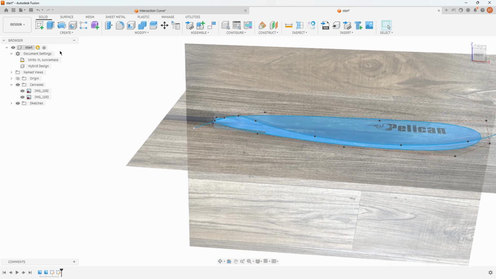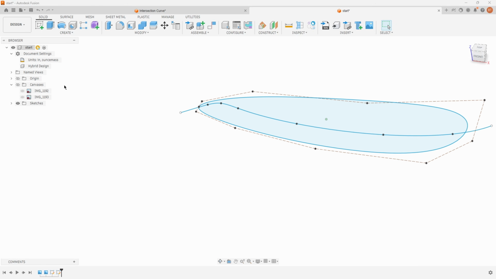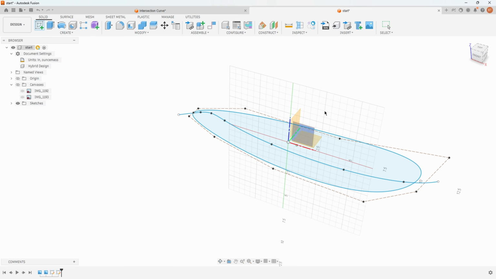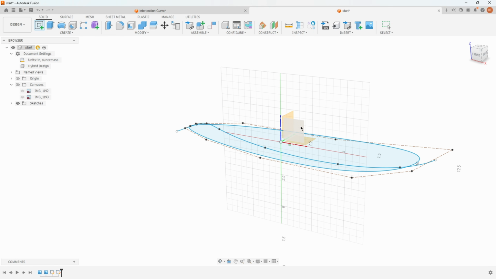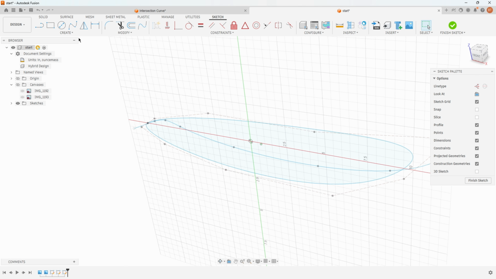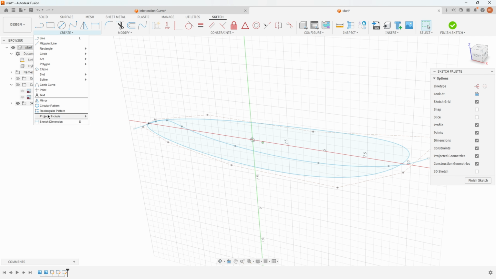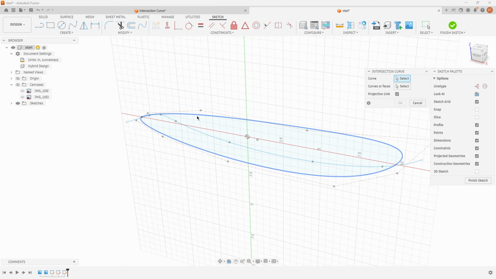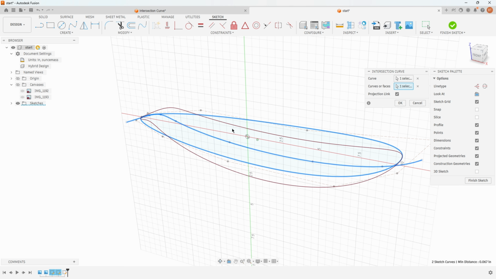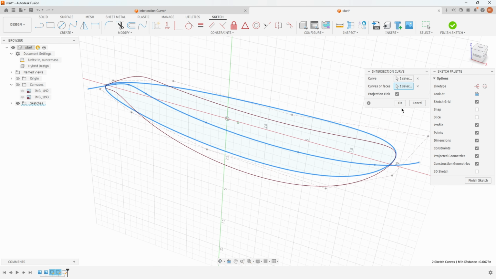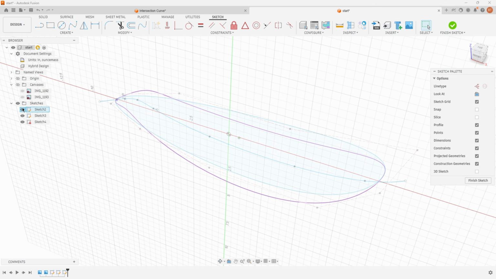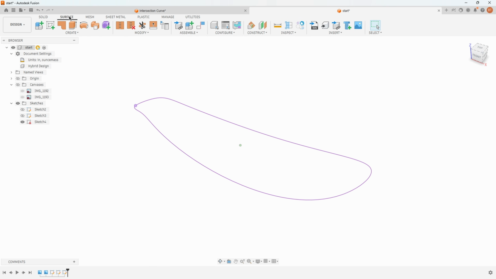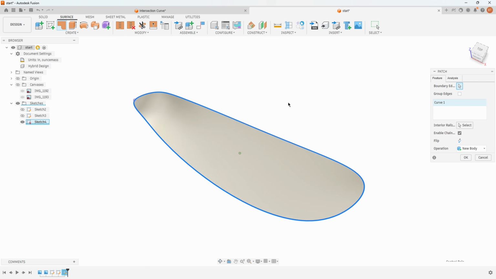I'll finish my sketch, turn off my canvases so you can see the two splines, and create a sketch on any face. I'm going to just say the front face. I'll rotate isometrically and use Project Intersection Curve. Pick the two curves, and we get the nice, beautiful curve, like so, that we can then use to create our patched surface.